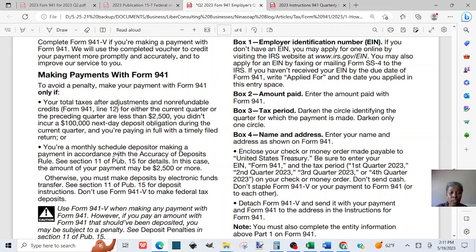If you are a monthly scheduled depositor making payment in accordance with the accuracy of deposit rule, in this case the amount of the payment may be $2,500 or more, and that will be fine. But instead of going into the gray area, I will just say, set a rule for yourself. If your line 12 is $2,500 or more, just deposit it. If your line 12 is less than $2,500, then you can pay. But if you have been making deposits already, you might just go ahead and deposit that balance due as well.